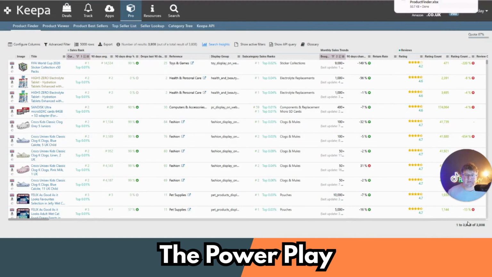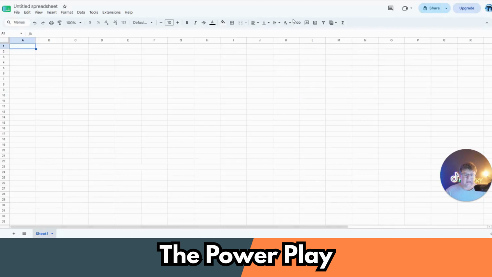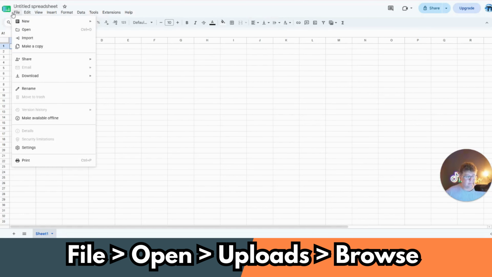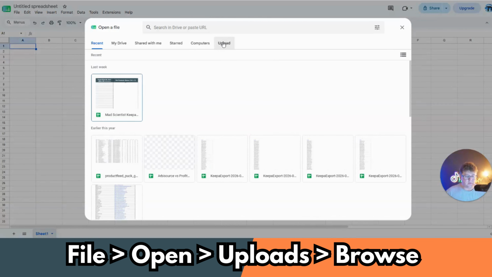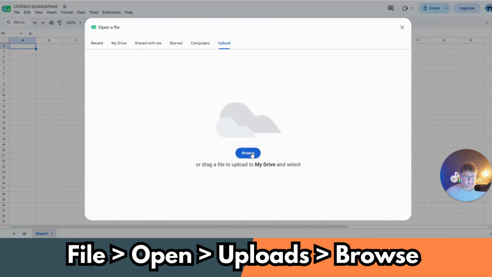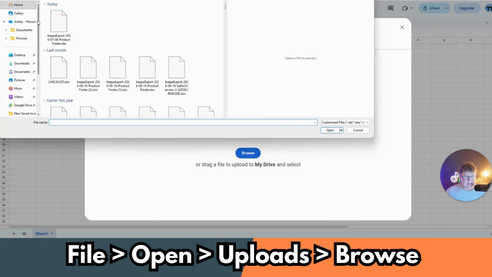So this is where it's important, and what I like to do is I like to put this into a Google document. So I'll open Google Sheets. If you have done this, you will have to go to File, Open, search your uploads, browse, and then it'll be this top left one here. As you can see, I do this quite regularly.